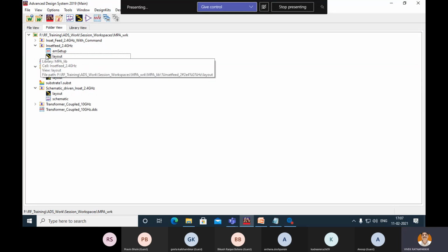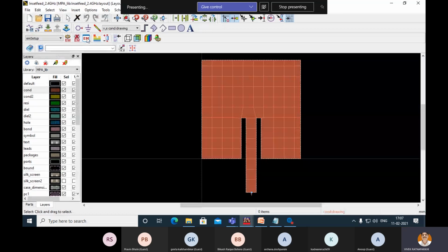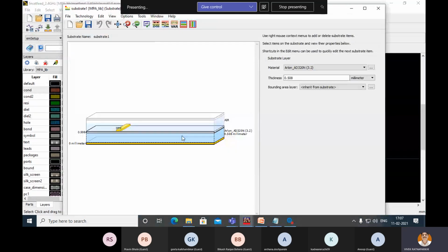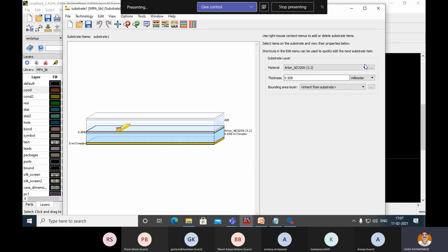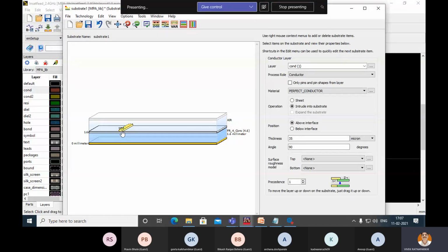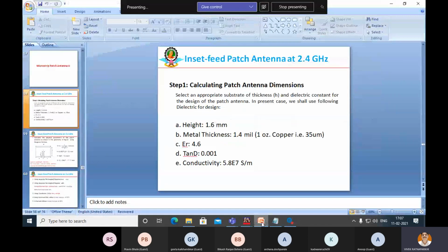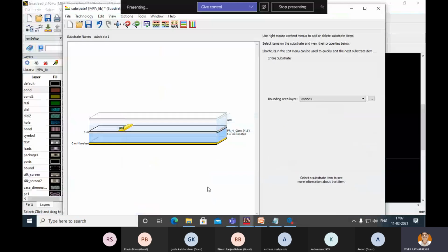Schematic driven inset feed. Okay, so I will also change it with you without wasting much time. Go to the 4.6 FR4, 0.01 loss tangent. Okay, I will pick this. Thickness is, I think, 1.6 mm, and the copper is a perfect conductor, 35 micron. All right, so I'll save it.